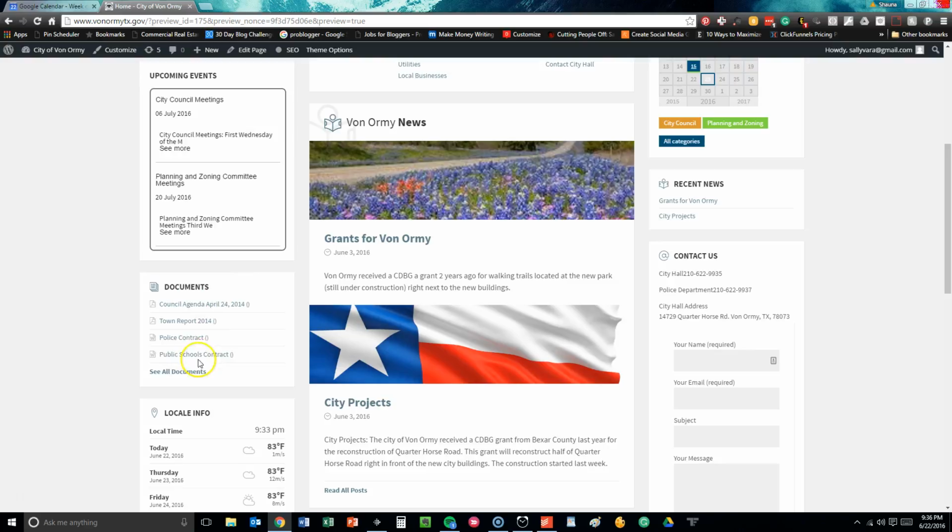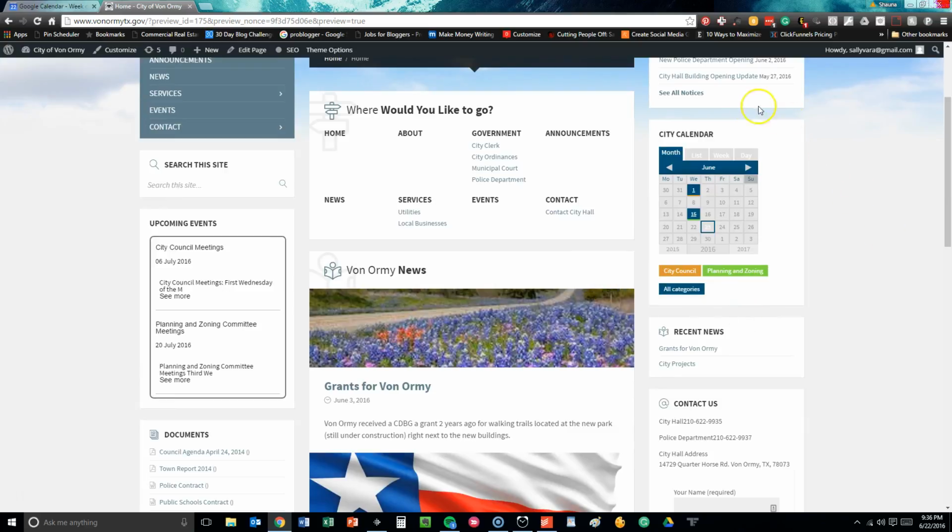Documents, we already have several that are pre-constructed for things that they have. Council agendas, town reports, police contracts, all of that, so they can upload as many documents as they want for their citizens to download. We've also gone ahead and put in different things for VonOrmy News, which are essentially blog posts that VonOrmy can use for other things as well. And then recent news over here on the right-hand side is a reiteration of this, just in case somebody misses it.